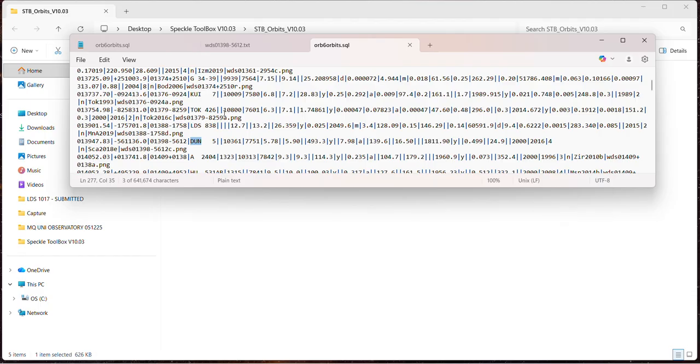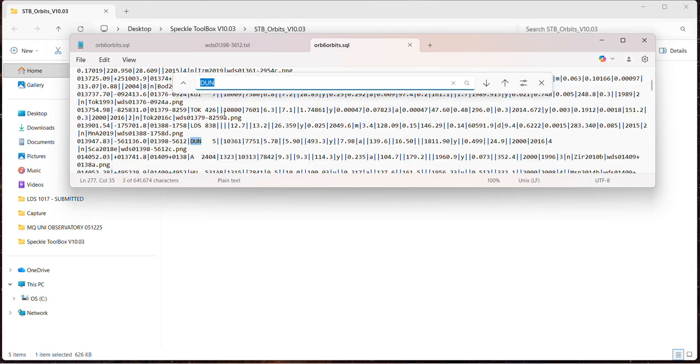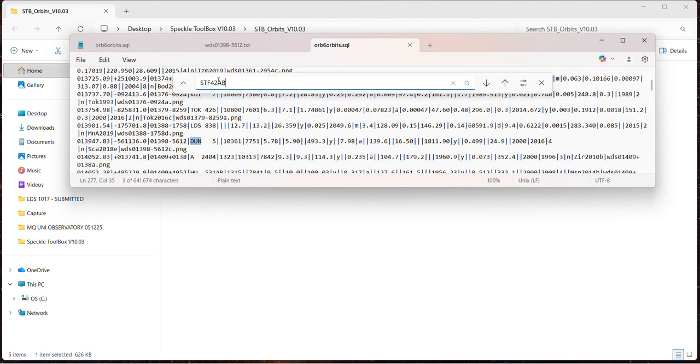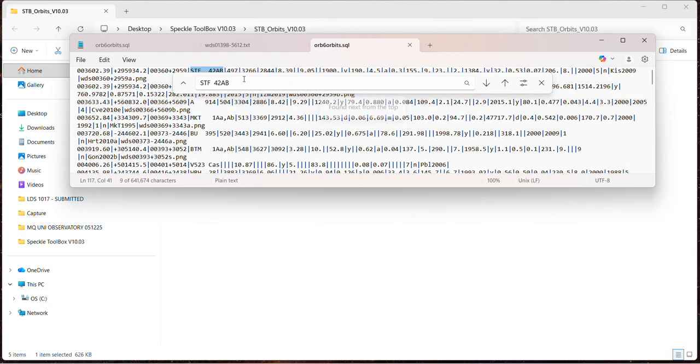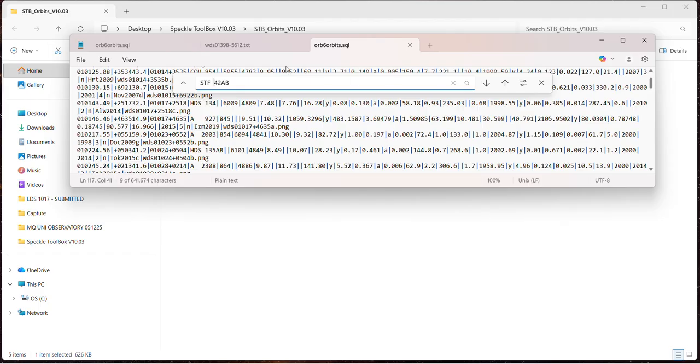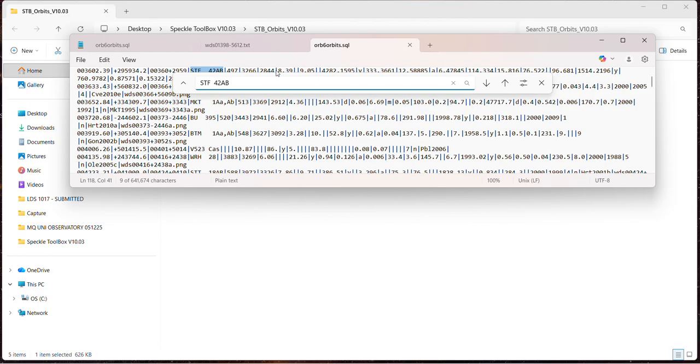Let's have a look at a star system called STF42AB. So you can't find it. You have to be very careful with the spacing of your searches within this file. So we'll just go and find that again.